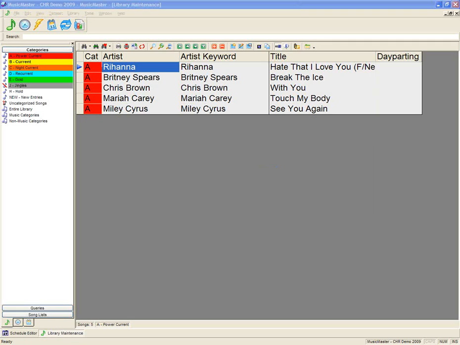A couple places in library maintenance that you can use drag and drop. One of the things that I want to show you is a quick layout change. You've got these header bars here at the top, what we call headers, that are showing the label of the field. And I might want to move artist keyword over close to category. And so it's pretty quick.